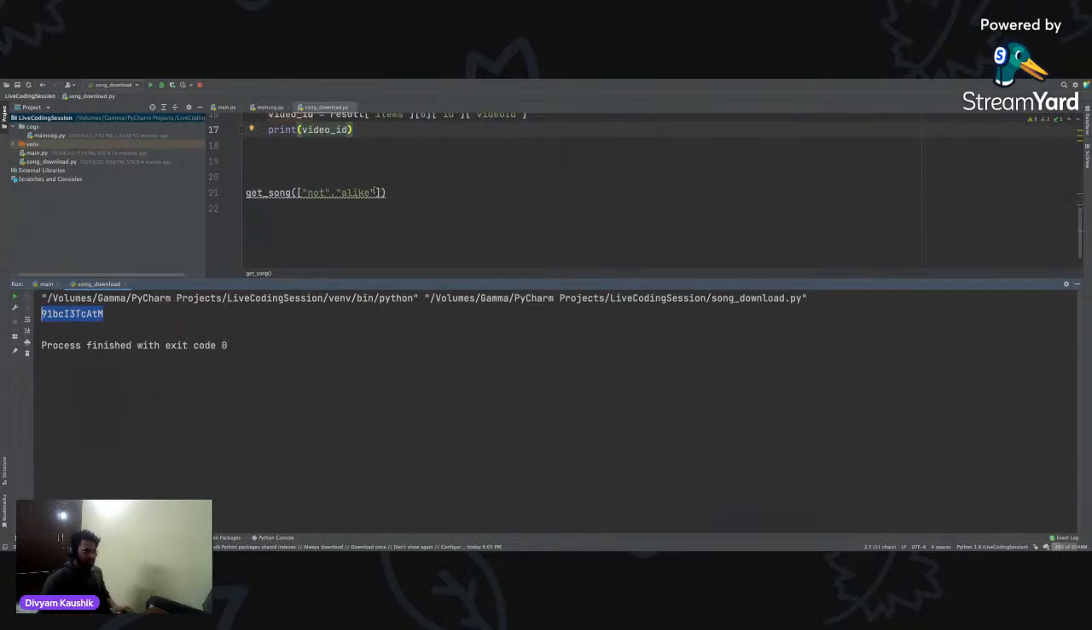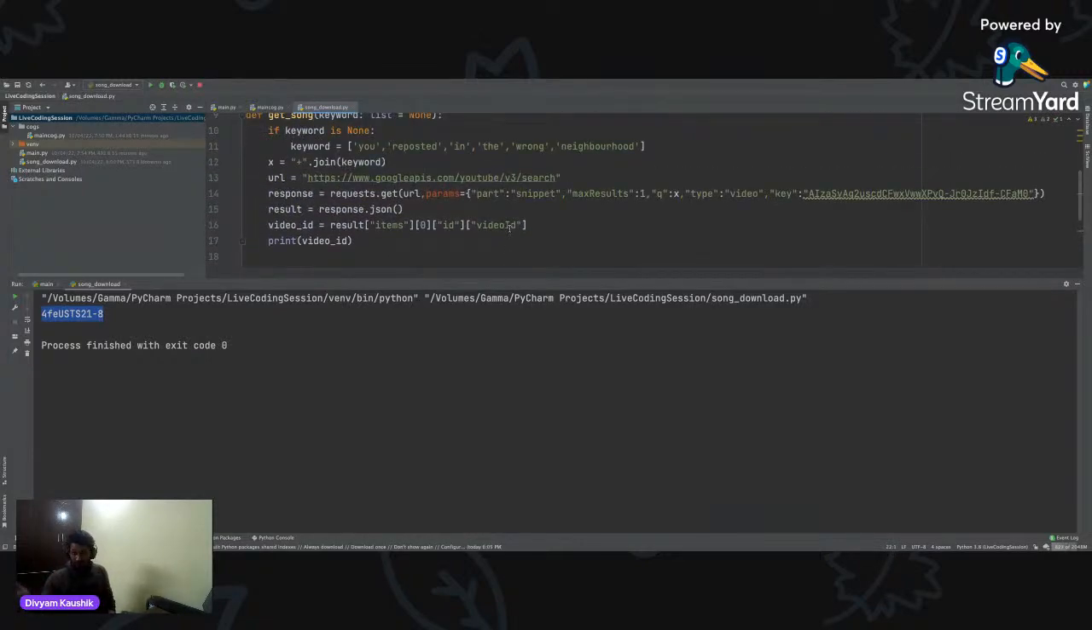Let's change this now. Let's delete this. Let's see if we can get a different video ID. Let me copy this and paste it here, and make it a comment. So you see, I'm getting a different video ID, right? I'll get a different video ID every time. Now I got the video ID, and now we need to download it. Right now, what we did was we searched it. Now we will download it.